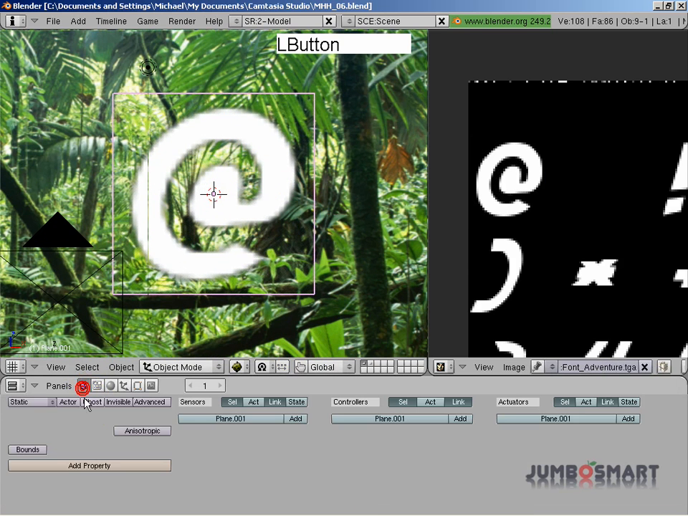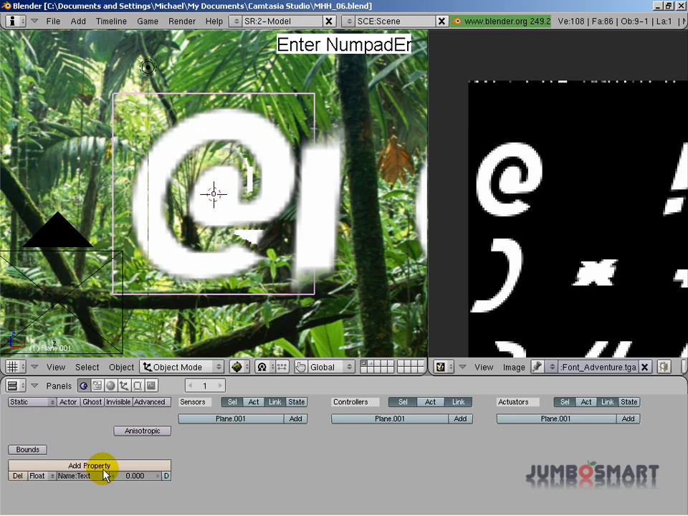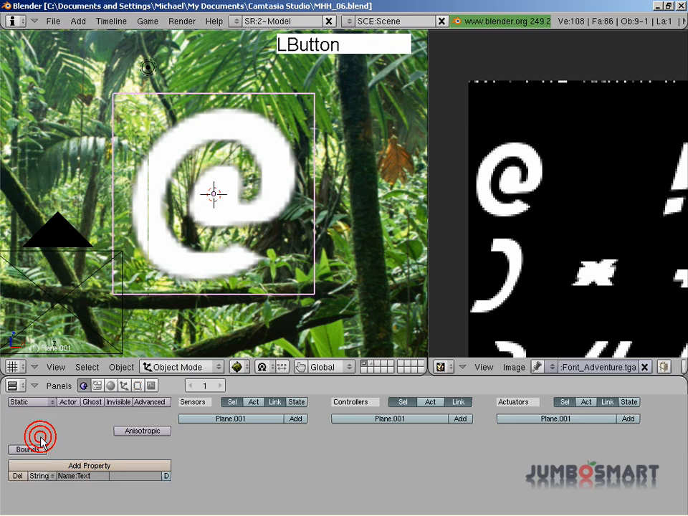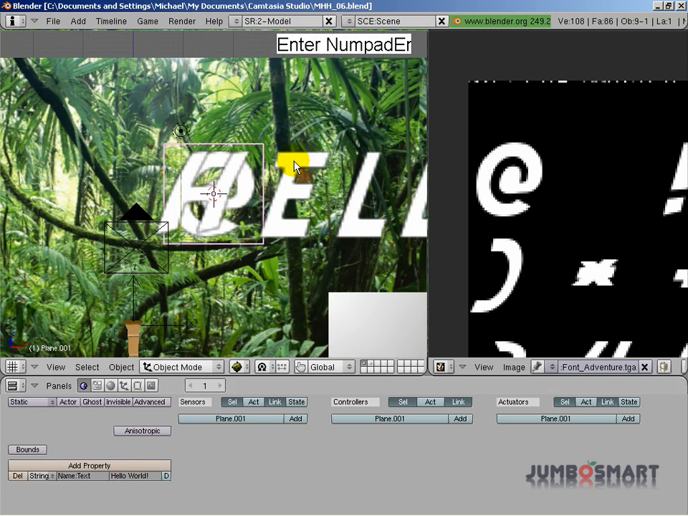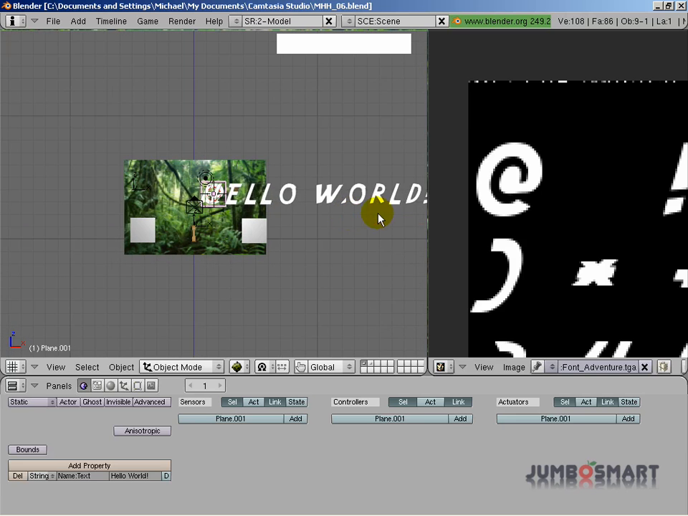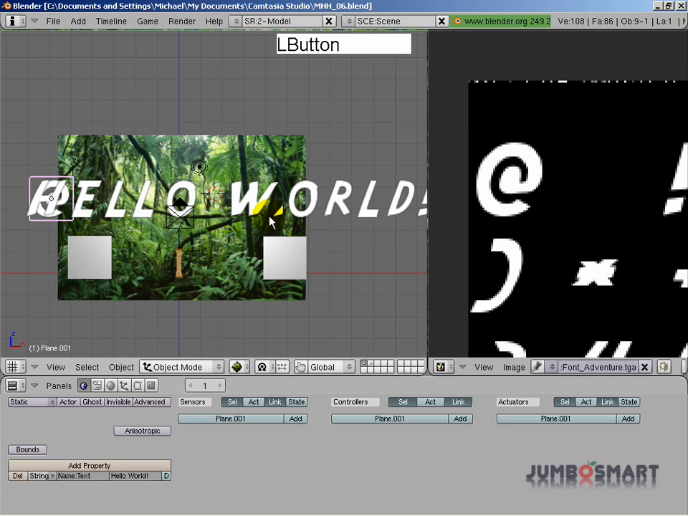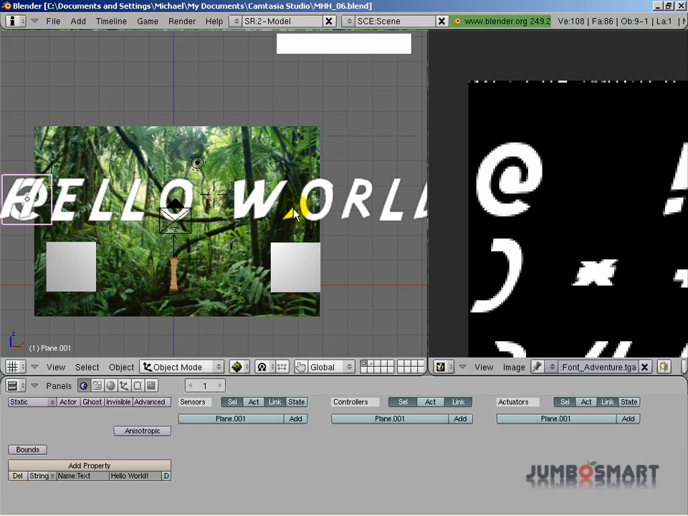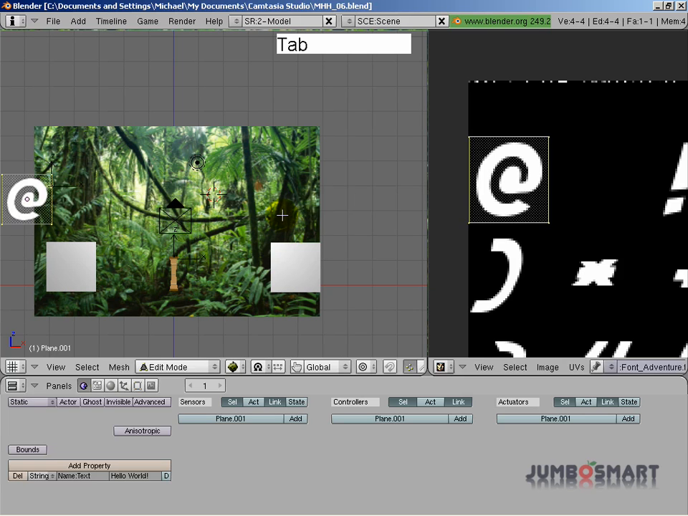Now we're going to go into the logic panel and add a property. We're going to name it text, set it to a string property, and say hello world. You can see it looks pretty good with one minor glitch in there, and it's that spacing issue we were talking about.